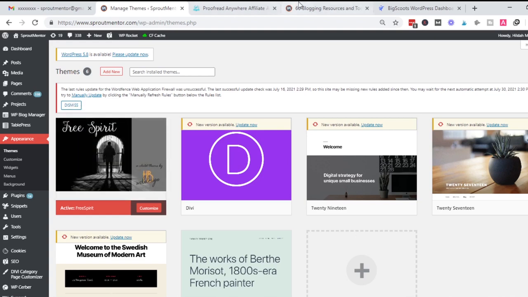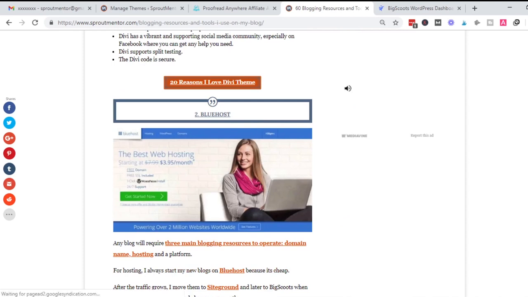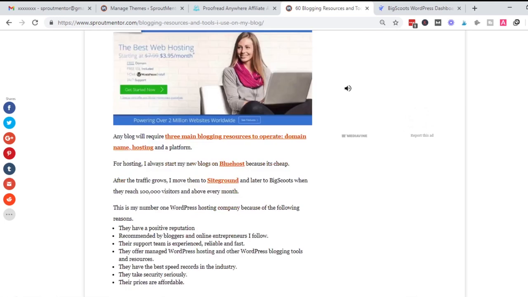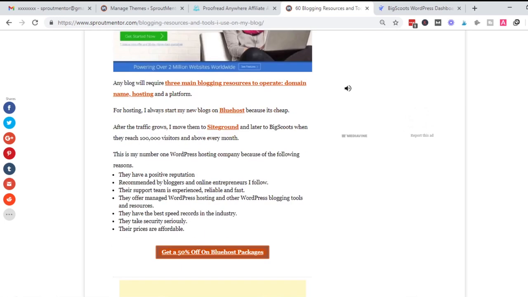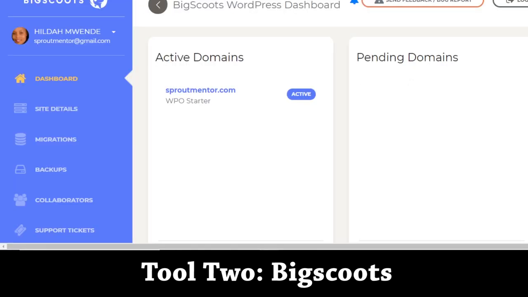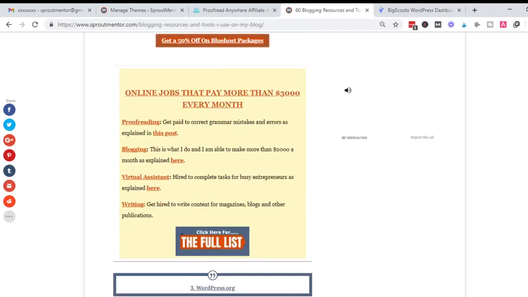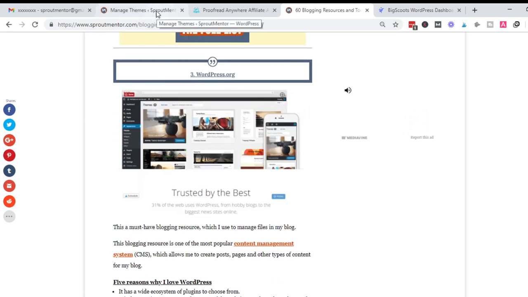And then the other tool I use is hosting. Bluehost is not the hosting company I'm using for Sprout Mentor. I mostly use Bluehost when the blog is new, but after the blog grows, I move to SiteGround and then BigScout. So for now, my blog Sprout Mentor is on BigScout because it has grown and has more traffic now, so I cannot use that tool. So if we talk of hosting, the hosting company I use is BigScout, and then WordPress, that's my content management system.